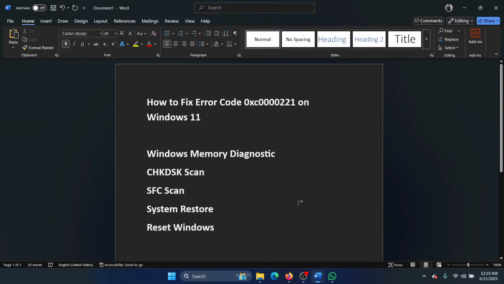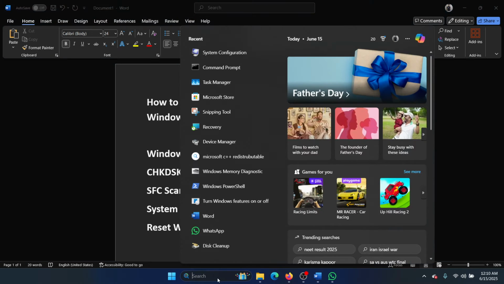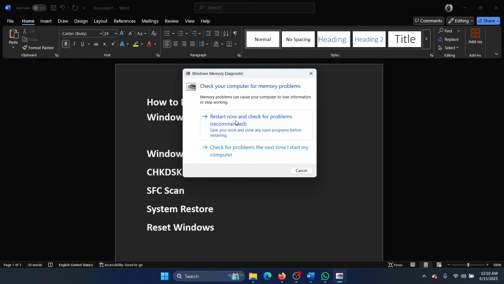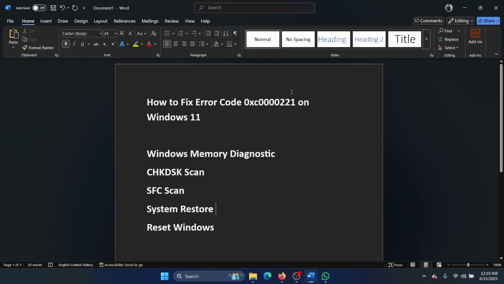So the first solution is to run the Windows Memory Diagnostic tool. Why? Because it will be checking the RAM, which can be the main culprit behind the problem. So search for Memory Diagnostic in the Windows search bar and click on Windows Memory Diagnostic. Select Restart Now and check for problems.